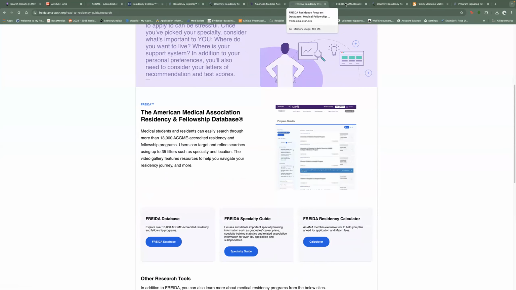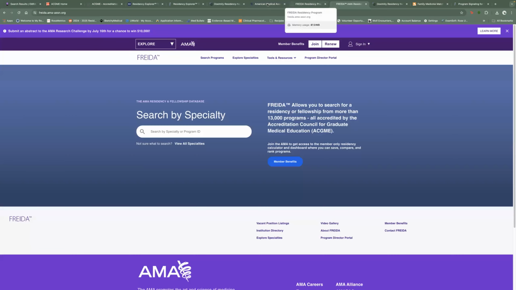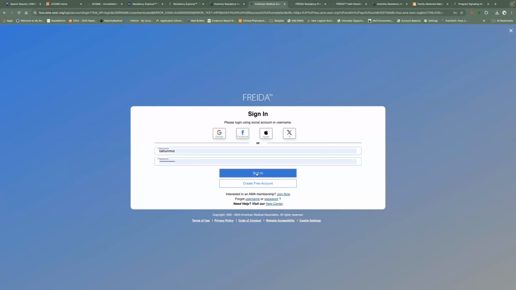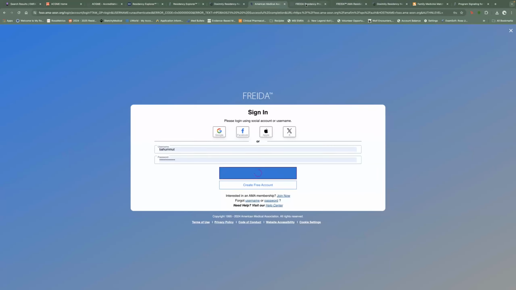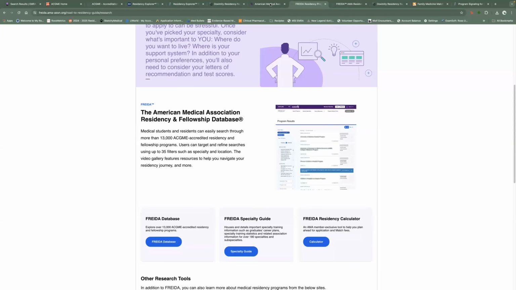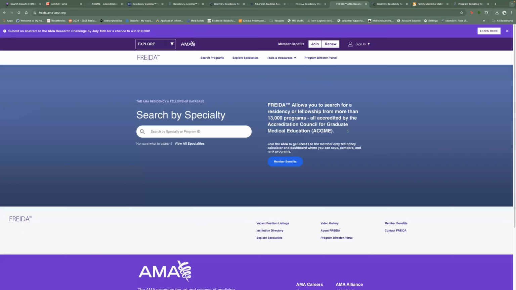But let's jump to June to August. So this is what we should be doing now, which is research and preparation. That's why we're having this event. We have the FREIDA database where they have 13,000 ACGME accredited residency programs. And then there's this residency calculator too.